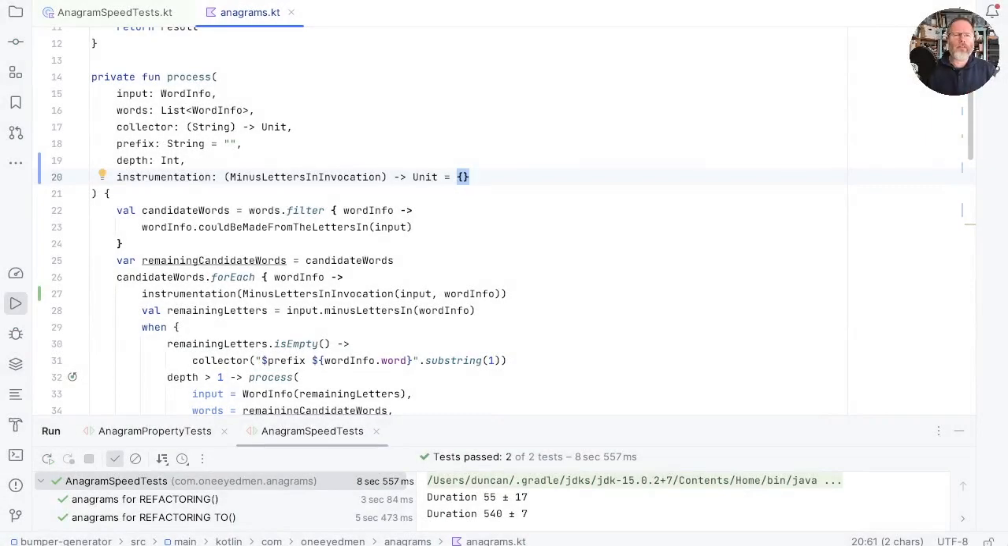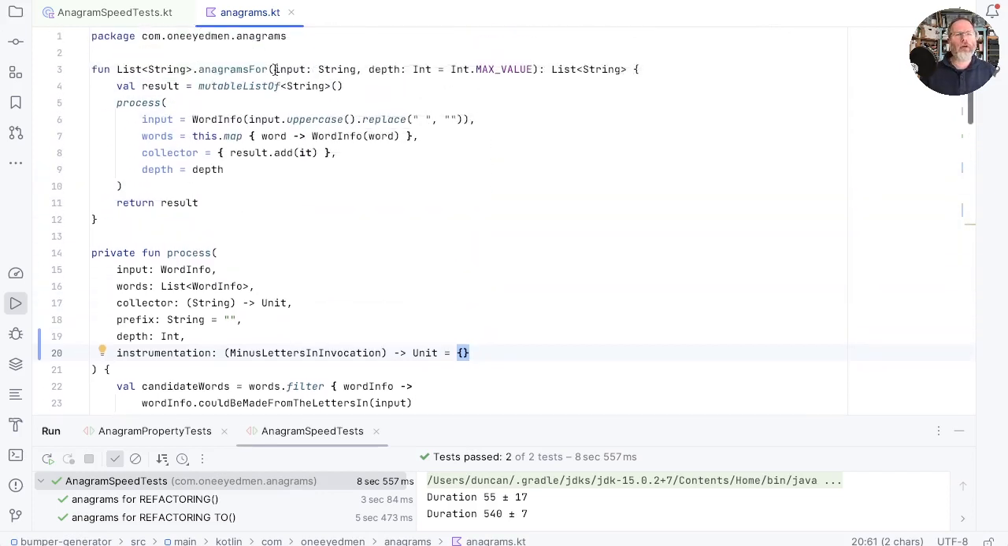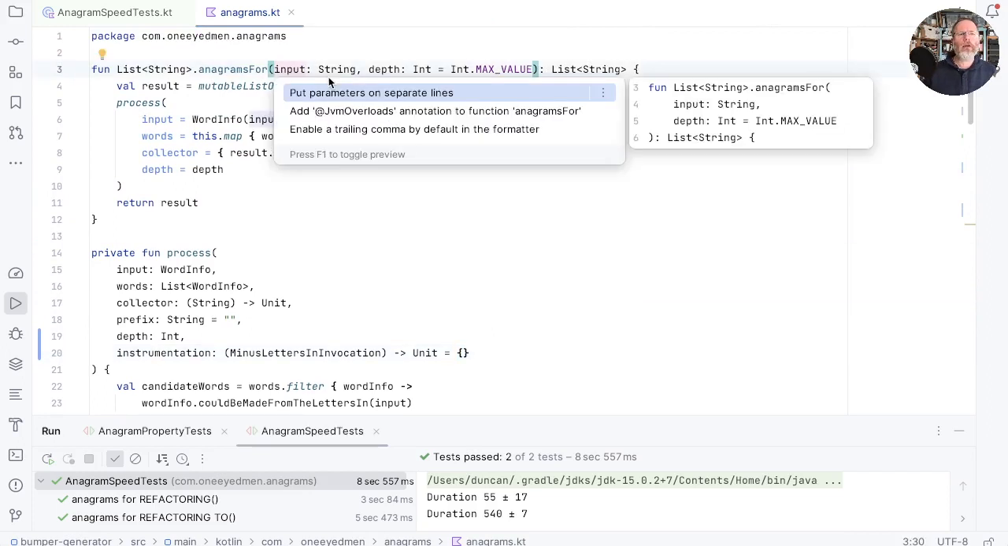Well, that's the same sort of speed as the previous unprofiled run, so it looks like it's relatively harmless, and that's important because you'd like to be able to leave this code in here for future experimentation. Right, let's go up the stack and allow callers of anagrams 4 to specify some instrumentation.